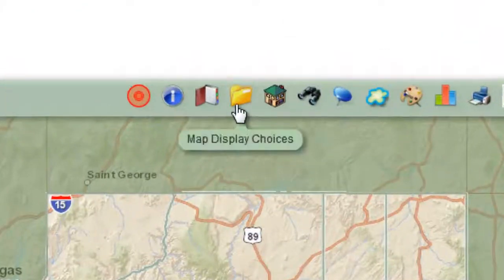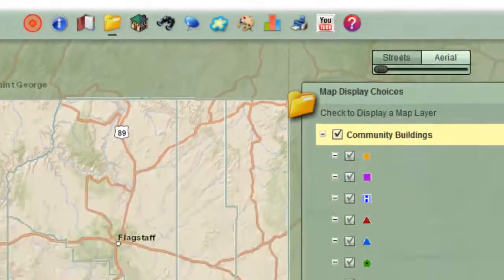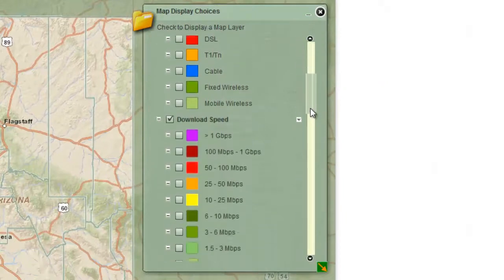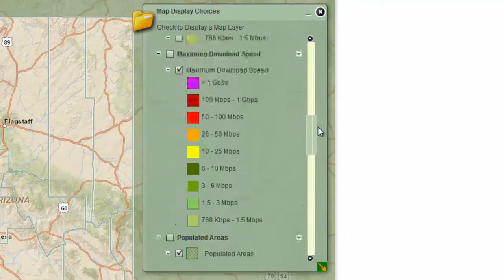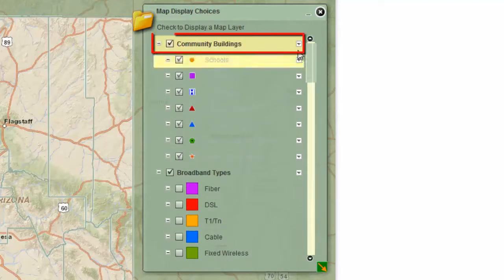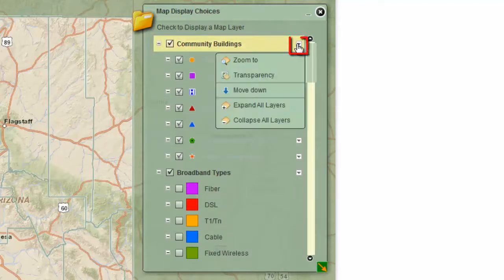Open the Map Display Choices widget. Click and drag down the scroll bar on the right to see the full list of map layers. Scroll back up to the Community Buildings map layer. Click on the down arrow next to the layer name. You will see a context menu with additional choices.